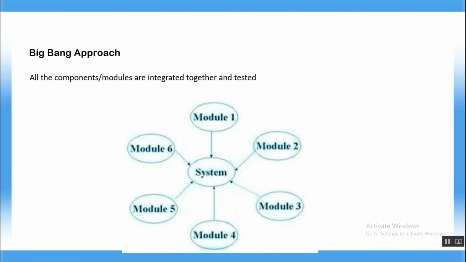Generally, Big Bang approach is an integration testing where all the modules are integrated together at once and tested. If software testers need to test the entire software in one go, then this type of testing is performed. For example, if the software tester wants to test the application, the tester has to wait until all the modules are developed. Once all the modules are developed, then only the tester can test the application. This type of testing is called the Big Bang approach.